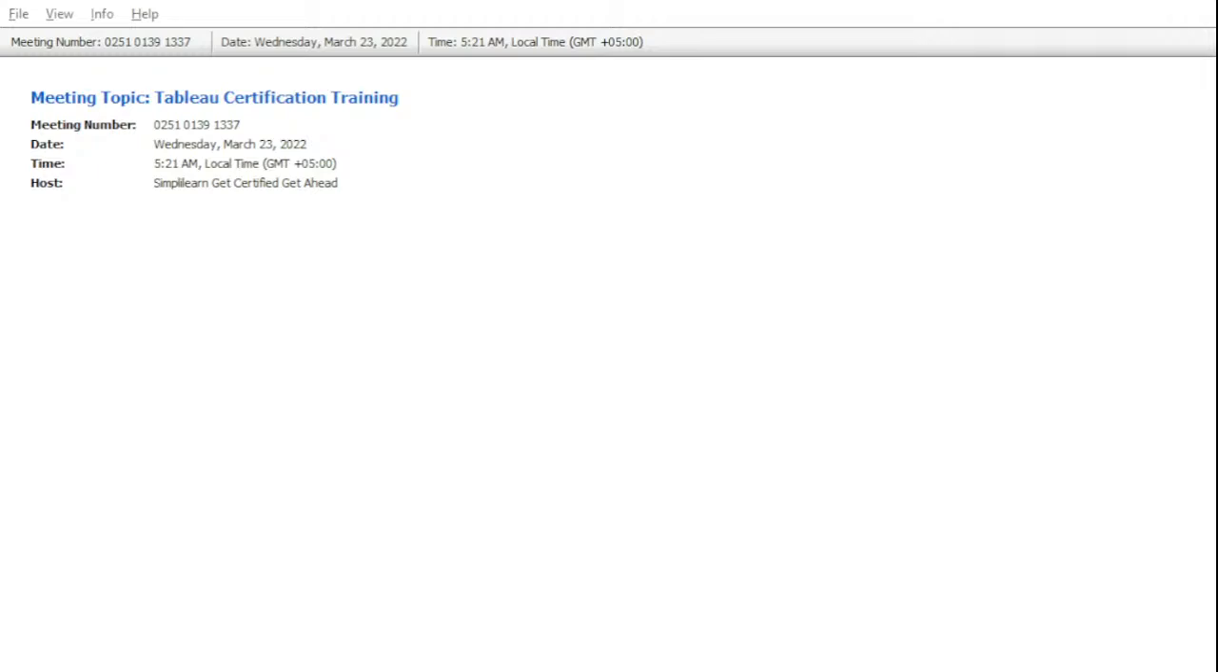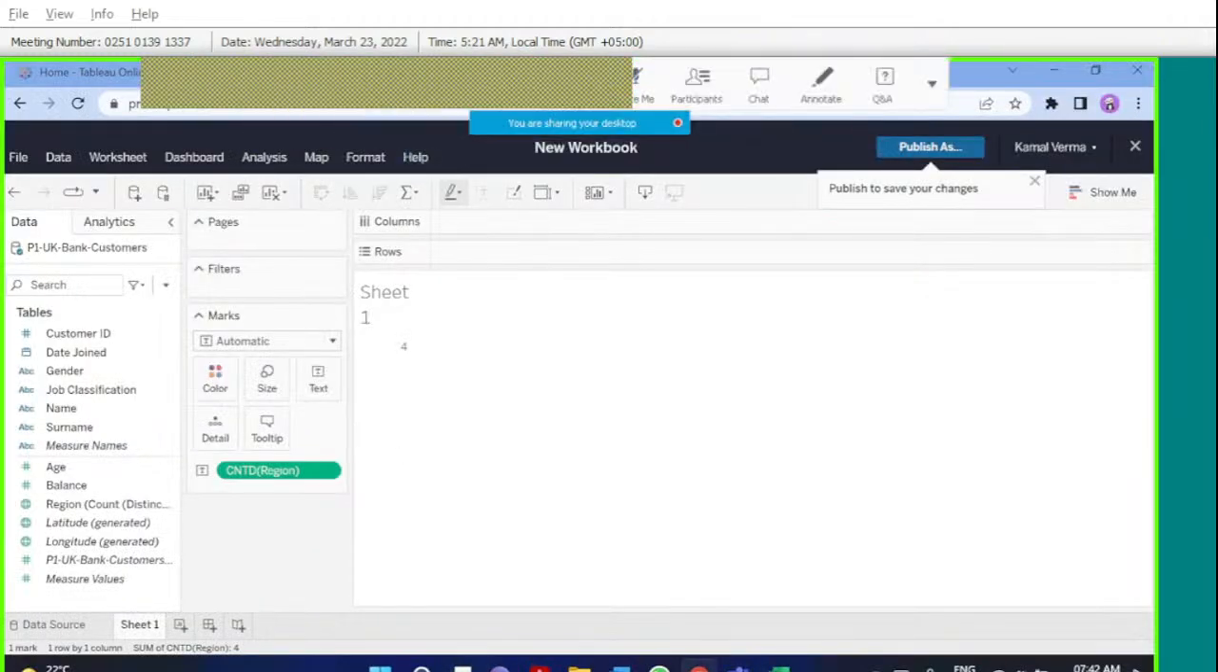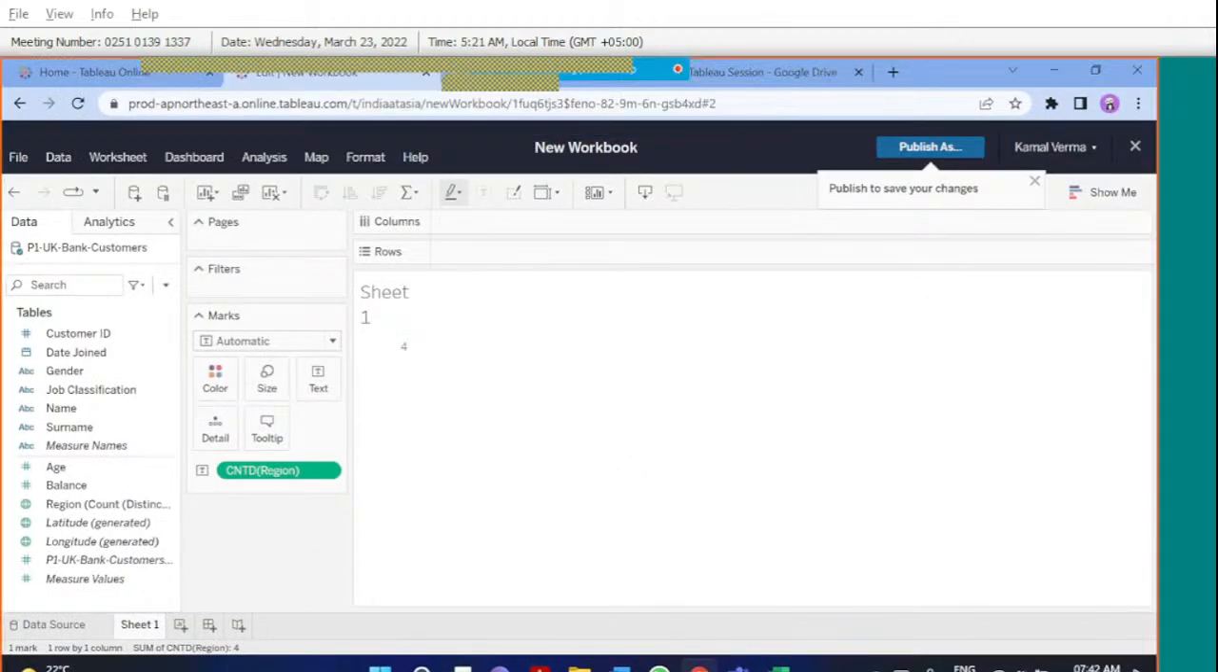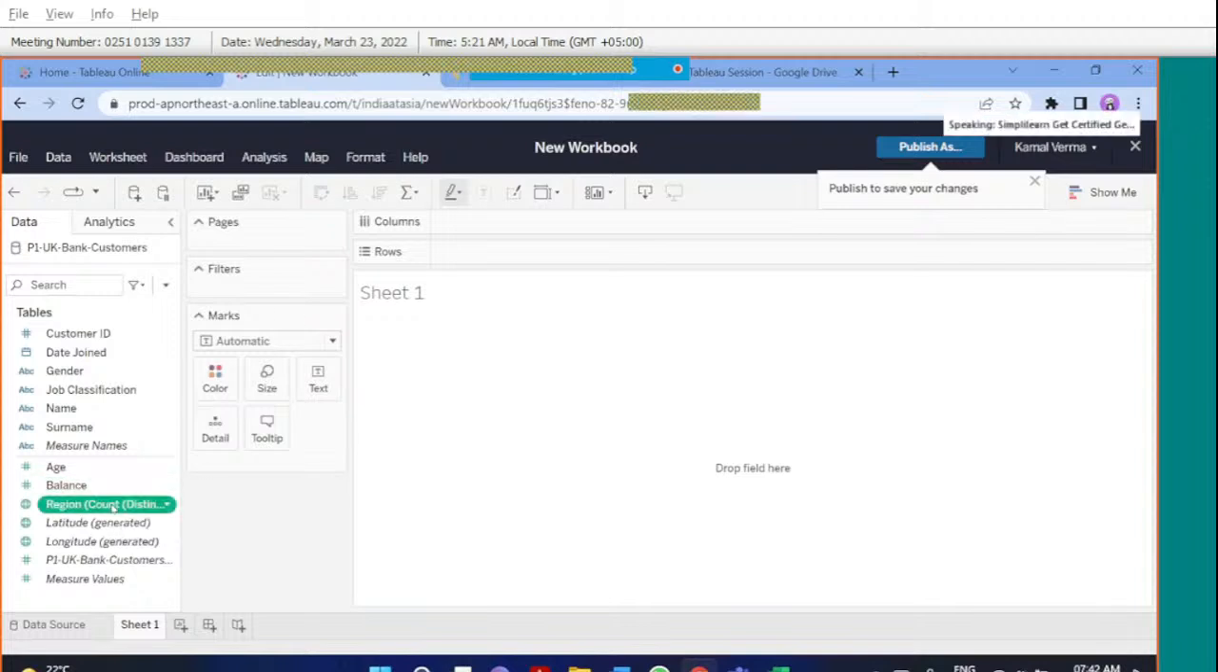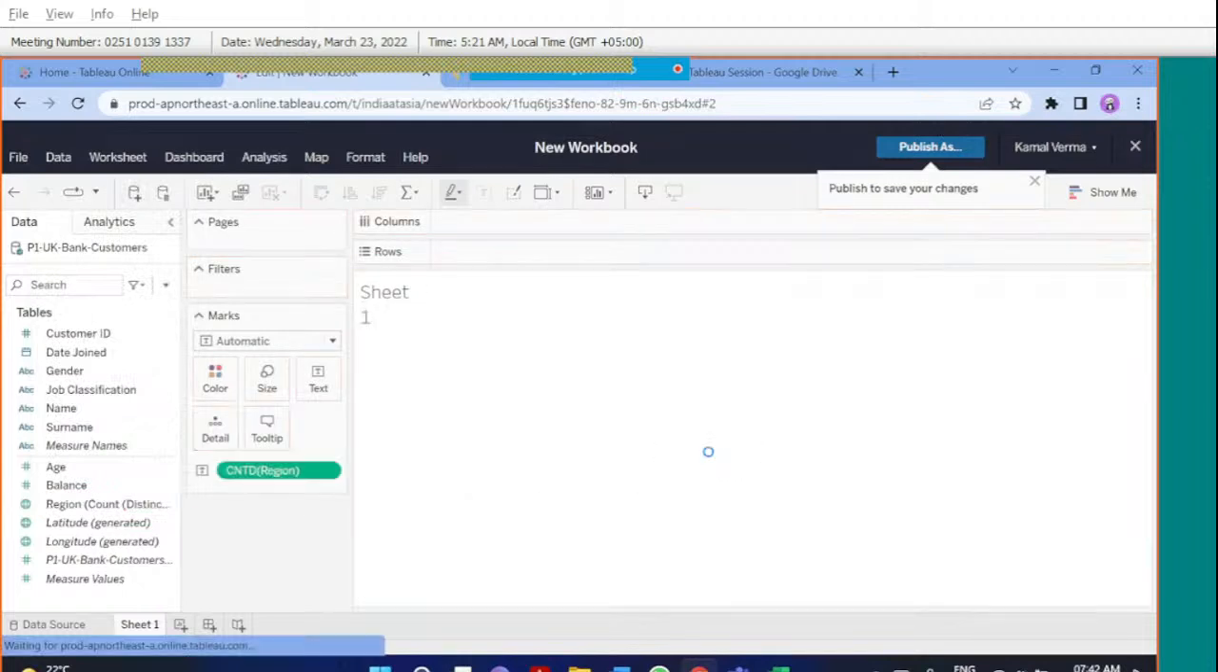Let me just give a quick start and share my desktop. Do you see my screen now? So why has your region gone into that measure? So clear the sheet. On the left hand side, click on the region and drag it up into the dimensions. Into the dimensions, not over here. Drag it up. Remove it from here.